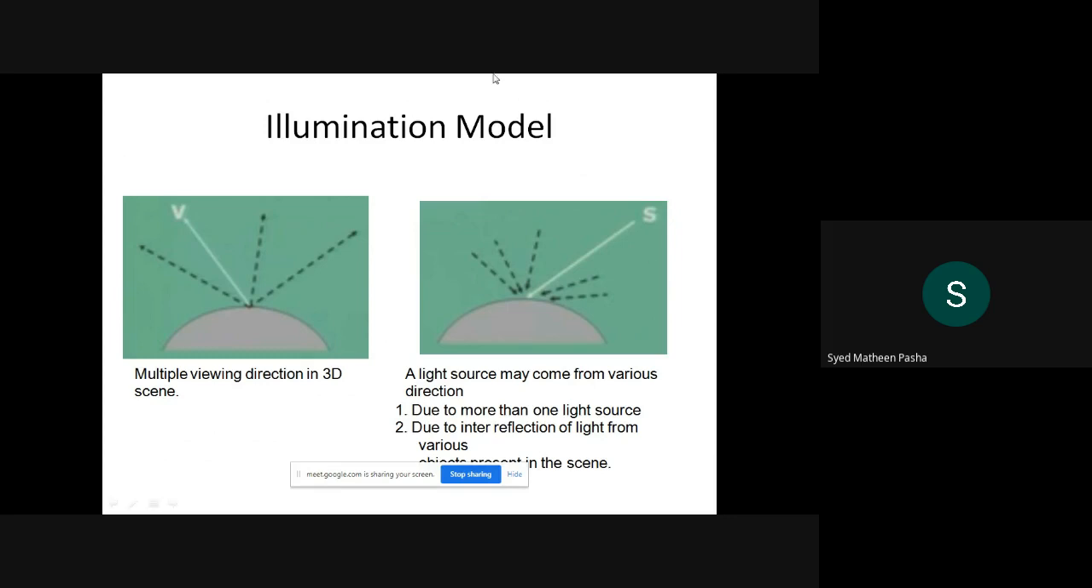Check out the first figure here, the first picture. I'm getting multiple viewing directions in the 3D scene. That is nothing but specular reflection. There are a huge number of reflections happening with respect to the surface here. Similarly, with respect to light, there are a huge number of reflections happening on the shiny surface, but the directions are different. Check out here, the direction is going away from the surface, but here it is coming inside the surface.